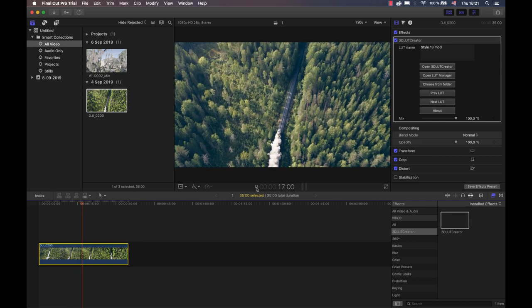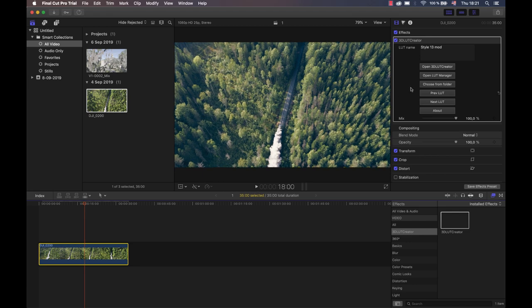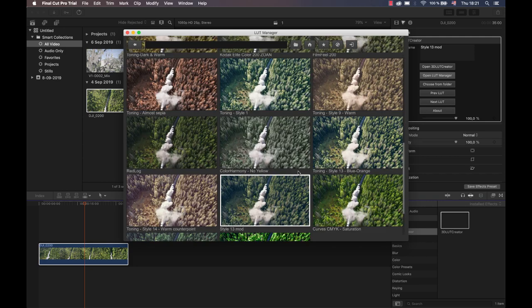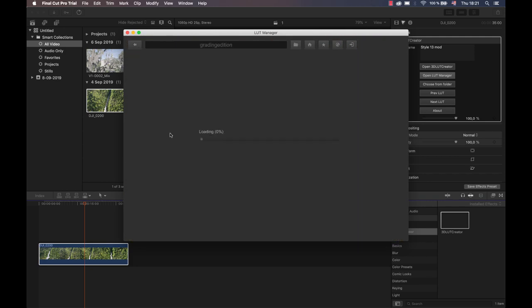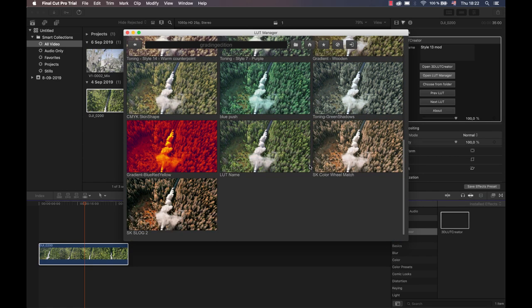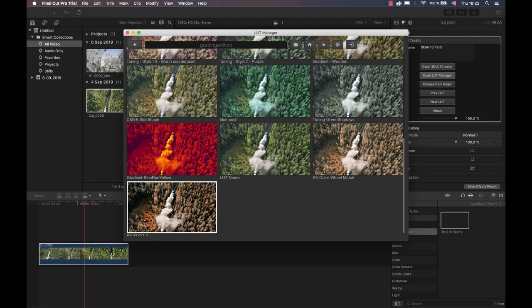LUTs are sorted into folders for your convenience. There are quite a few of them, but thanks to the fact that you can immediately see the results on the thumbnail of the LUT, you can easily choose which you need. For example, I'll use that LUT.